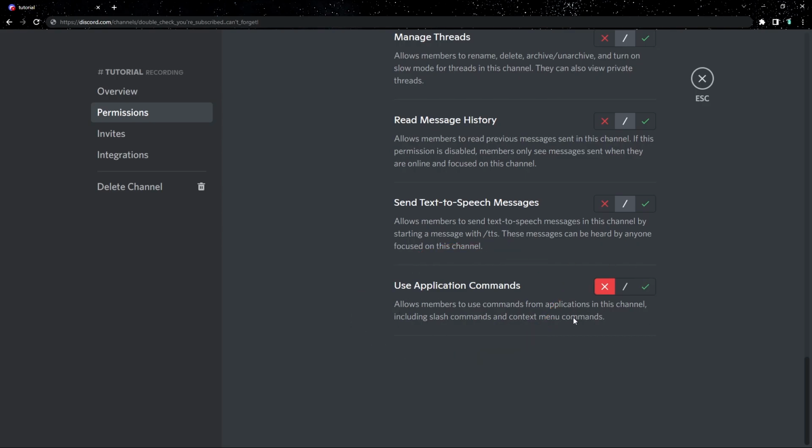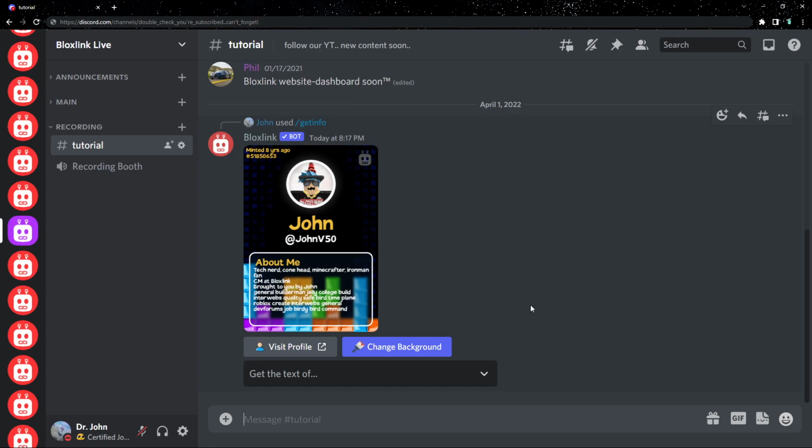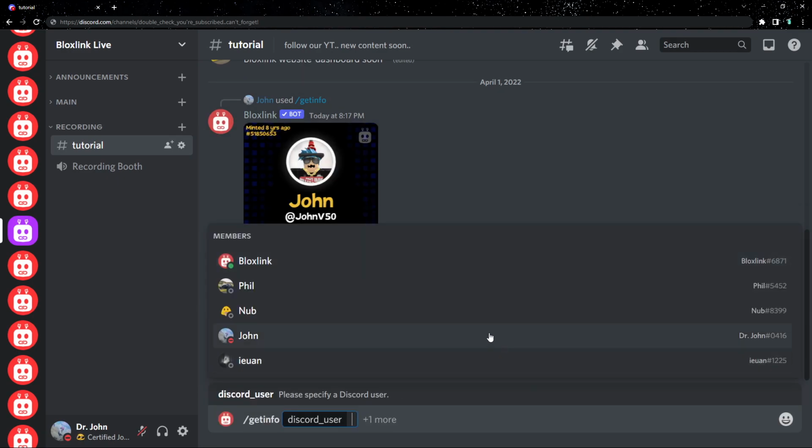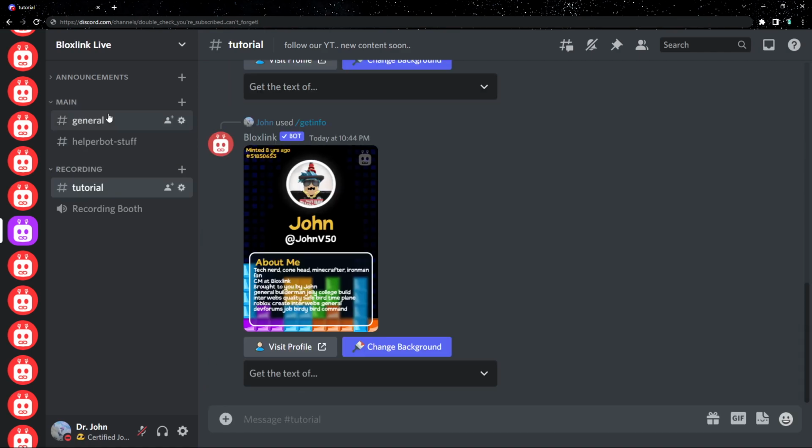If it's red, this is very bad, that's why your commands are not working. Make sure it's on green. Even if it's another role, make sure application commands are never set to red and always either middle or green. You never want that disabled. Now our commands should work just fine.